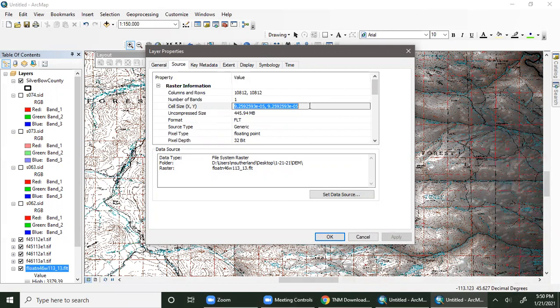Okay, so when you're looking at an arc second, the higher the fraction, the denser your data.